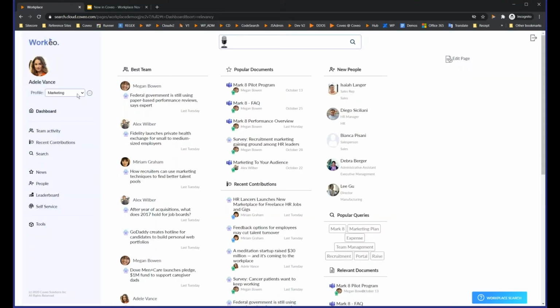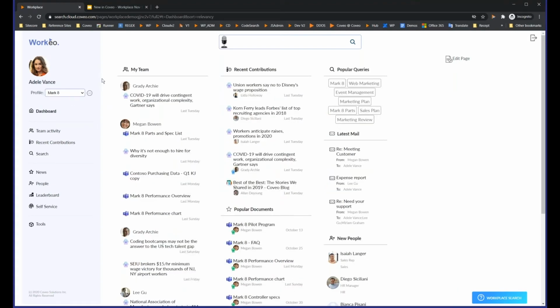The machine learning is all powered by the profile. So as you can see here, the popular queries are changing, the popular documents are changing because I selected a different profile. So everybody working on the profile, everything they do is monitored by machine learning. And based on that, you can quickly get some benefits around that.